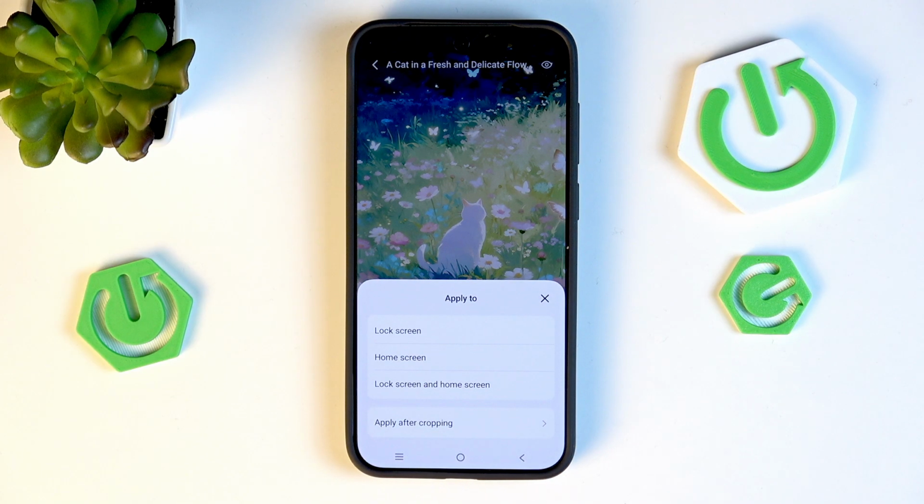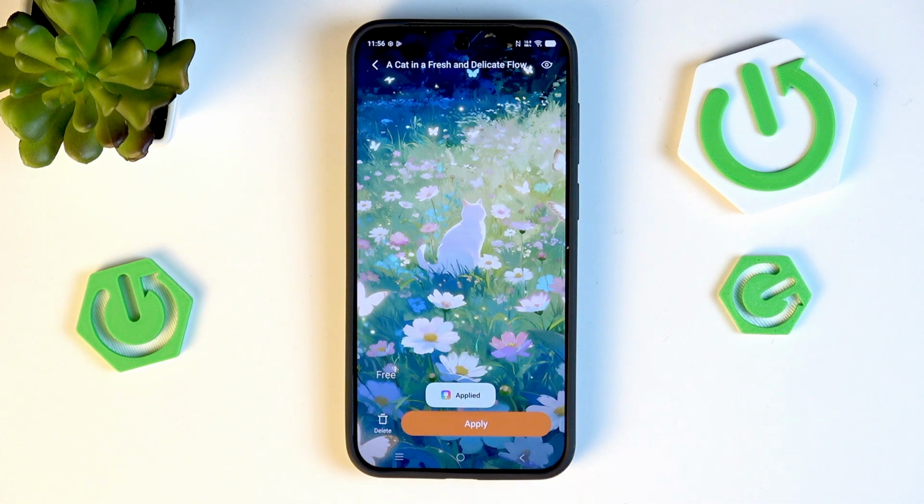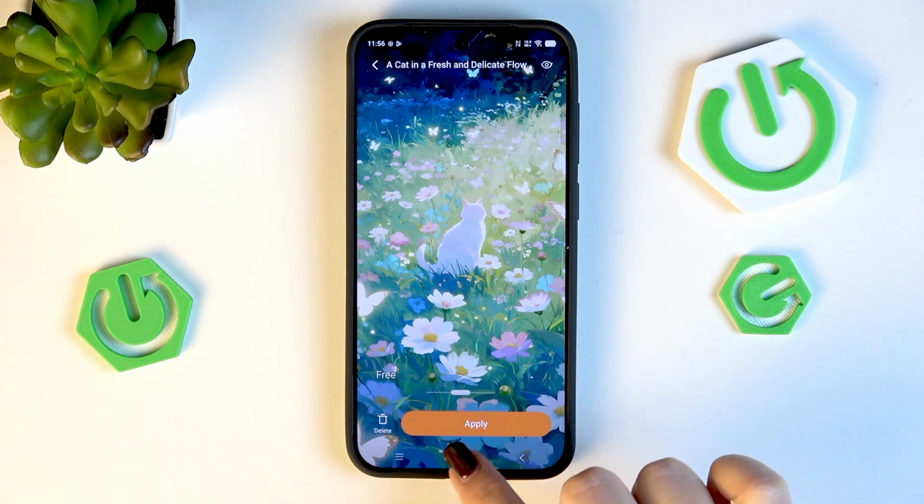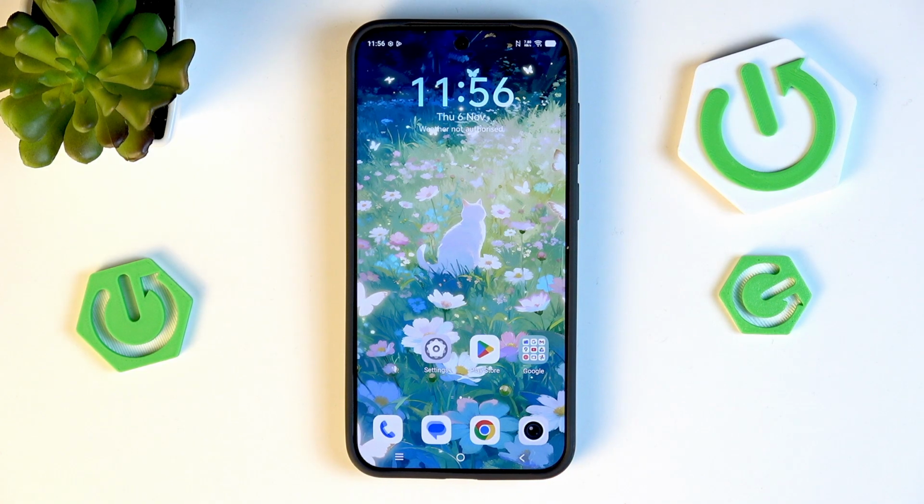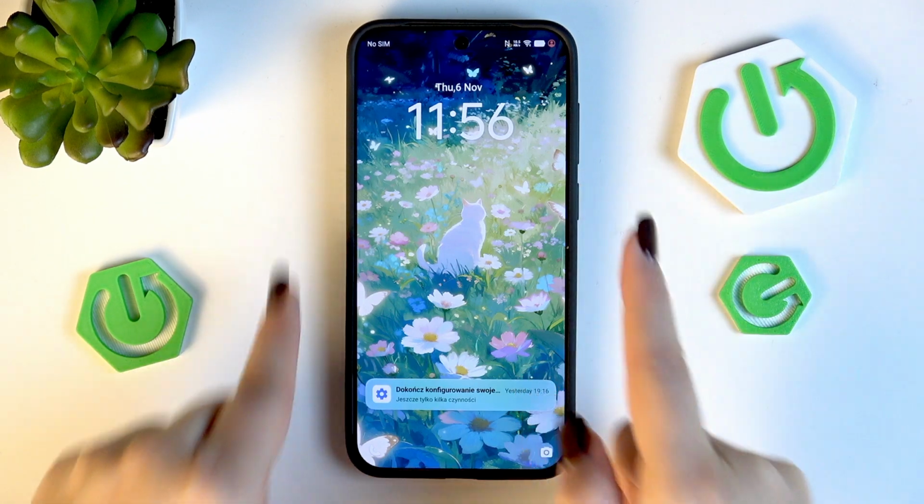Now you can decide where you want to set it, so as a lock screen, home screen, or both. And I'll choose both options, so let me tap on it. Here we've got the information that it was applied, and as you can see here, we've got our wallpaper applied on the home screen and also lock screen.